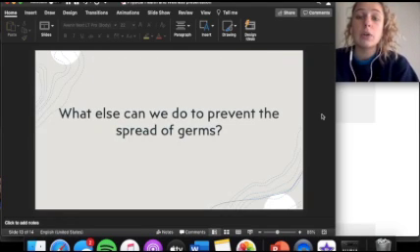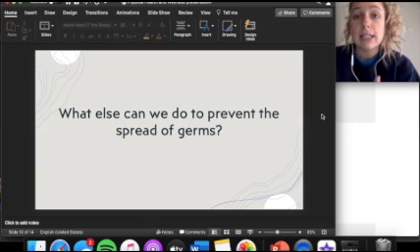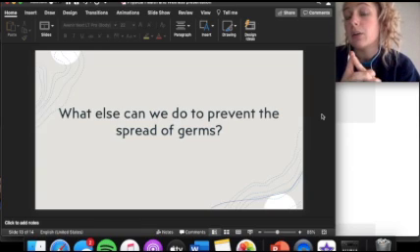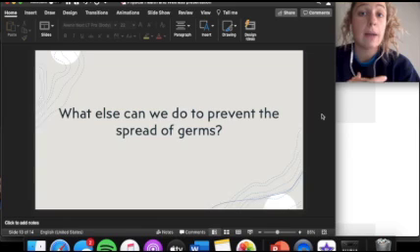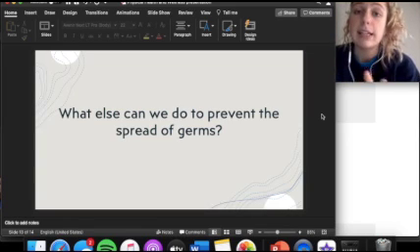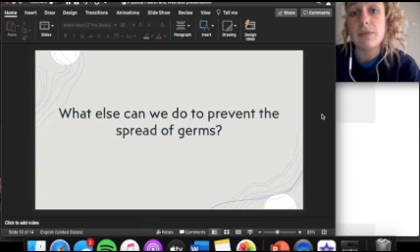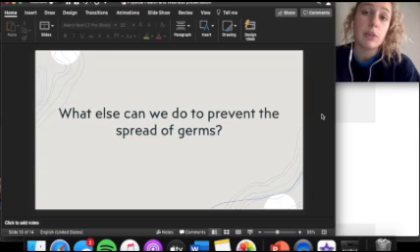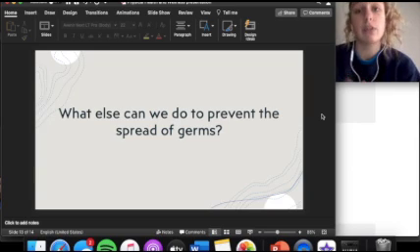And so you guys can take a moment and consider what are other ways that we can help stop or prevent the spread of germs. So you can go ahead and take a minute. Maybe you can write a list out of different ways that you think you can help prevent the spread of germs by things other than washing your hands.